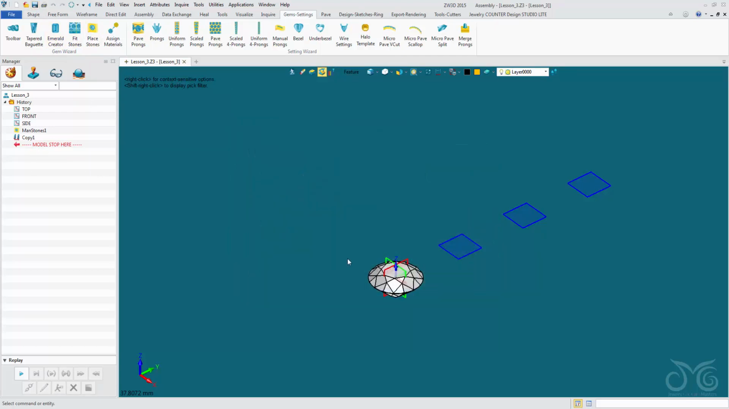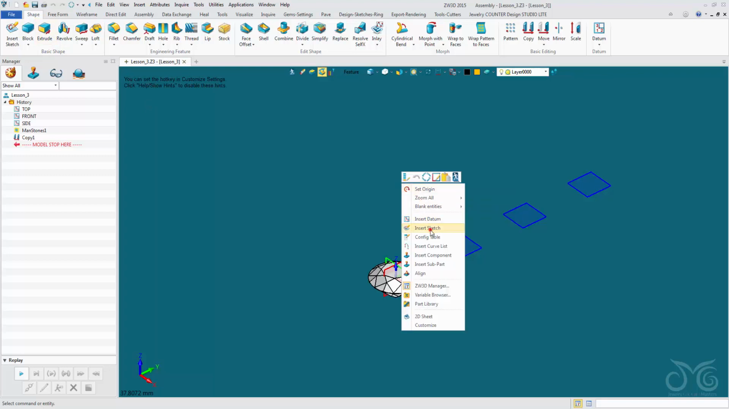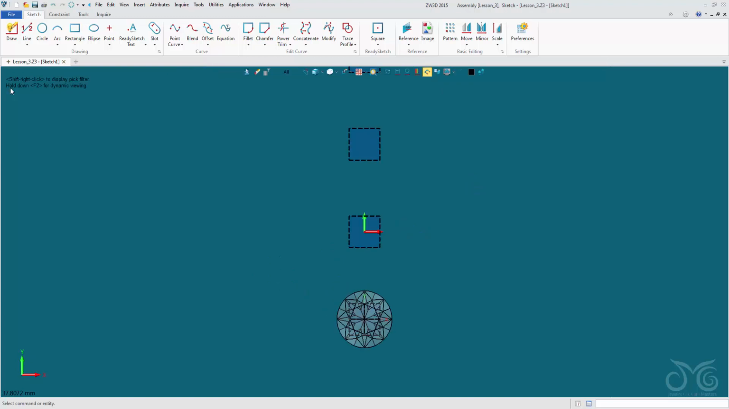And now I'm going to take a look at our extrude command in the shape ribbon tab. Now the extrude command is really quite versatile and we can do a lot with it. So to demonstrate the extrude, I'm going to create a sketch first of all. I'm going to right click, insert sketch, left click on this plane. Make sure that use centroid defined by plane is checked, and then we will enter this sketching environment.